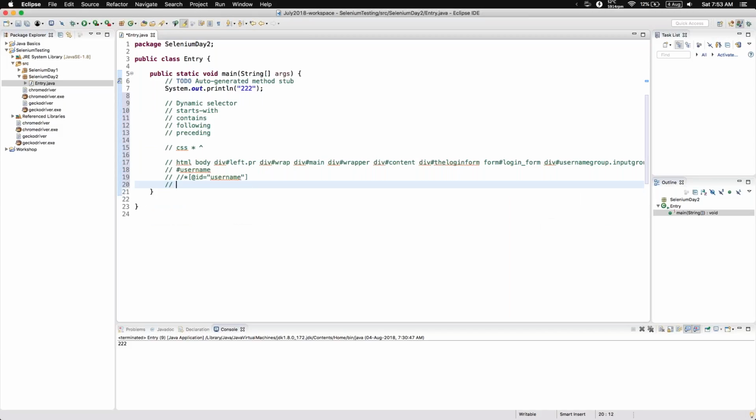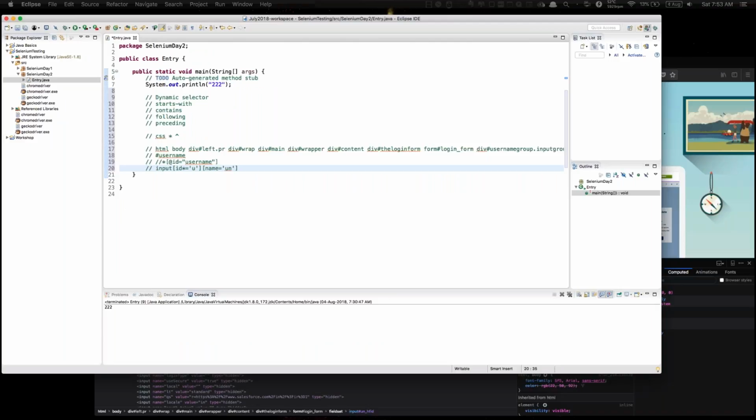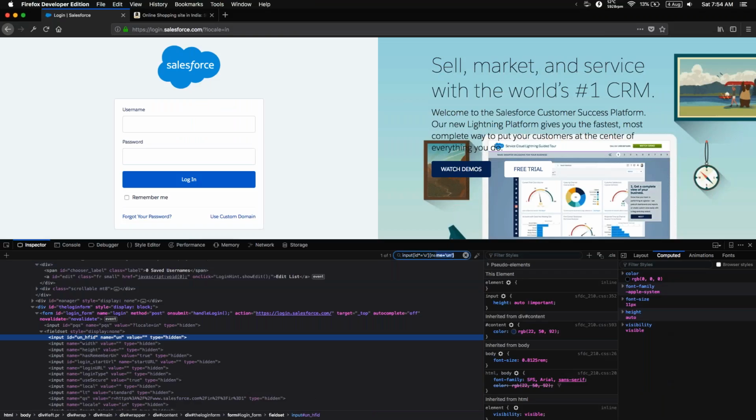Okay. So initially we had done only input ID equal to U, correct? Yes, Vinod. Then I did name equal to UN. So what this did was, if you remember, I showed you that without this name we had four options, correct? Yes. So we had one of four here.